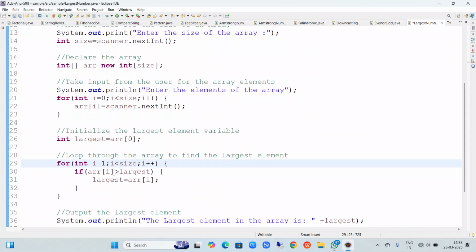So, if (arr[i] > largest). Inside the loop, this line compares the current element, that is arr[i], with the current largest. If the current element is greater than largest, it proceeds to the next line, that is largest = arr[i]. So the value of largest is updated to the current element, arr[i]. That's why we write largest = arr[i].